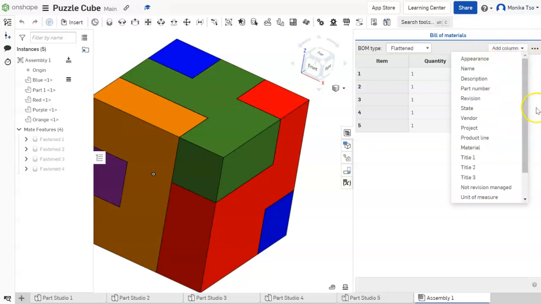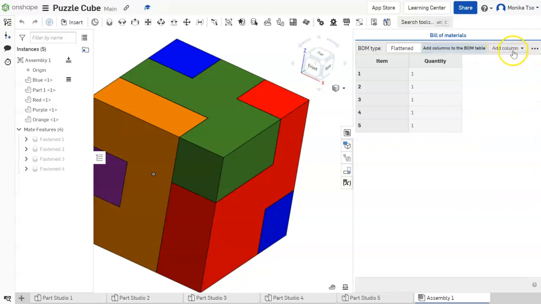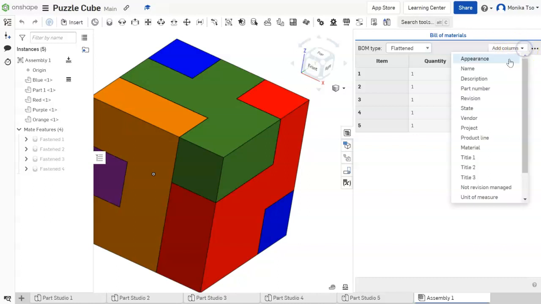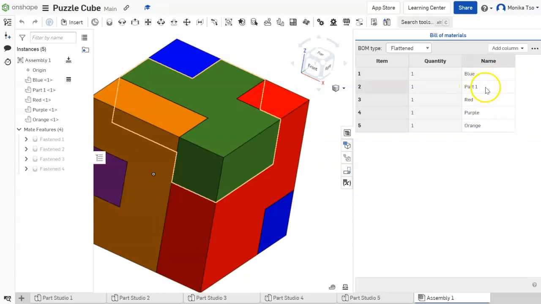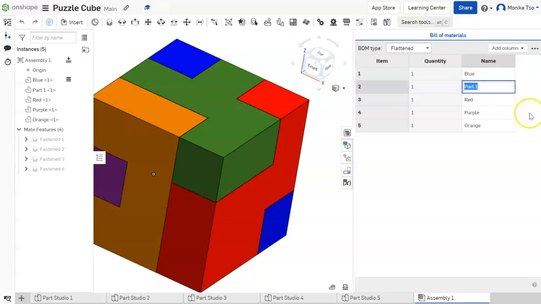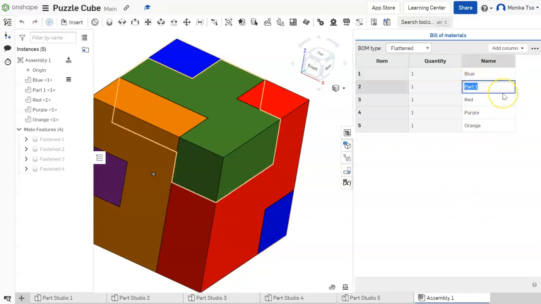And instead I'm going to add a column. There's a down arrow up here, a button that says add column. And we're going to choose name. Whatever we named our parts, that's what's going to show up on that list. And it looks like I maybe forgot to name this green. This says part 1. I need to change that to say green. And you can do that here in the bill of materials. I just double clicked here, and I can call that green.